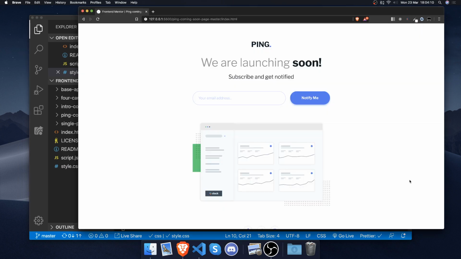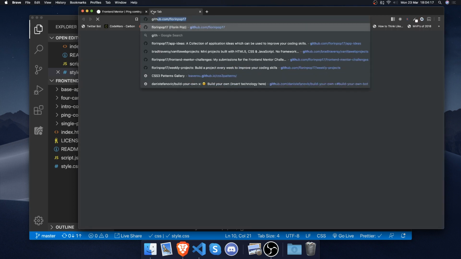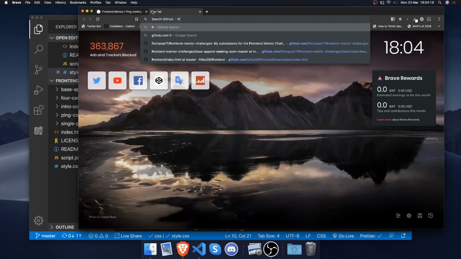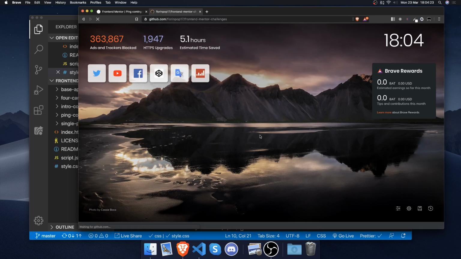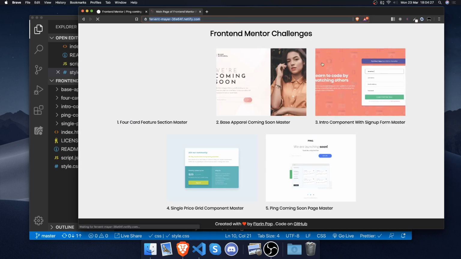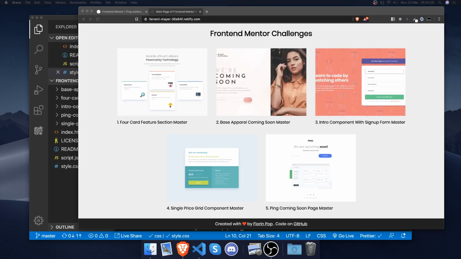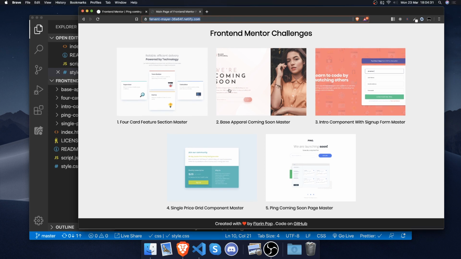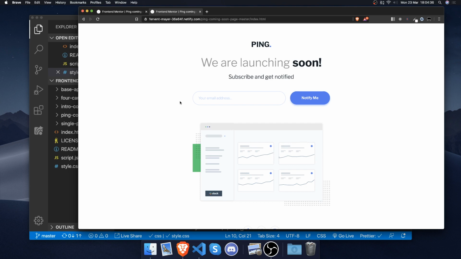Now it should be officially live. If we go to GitHub front-end mentor challenges, and we have this link. Let me paste it in the chat. And we have all the 5 projects. Click here and you can see this project.